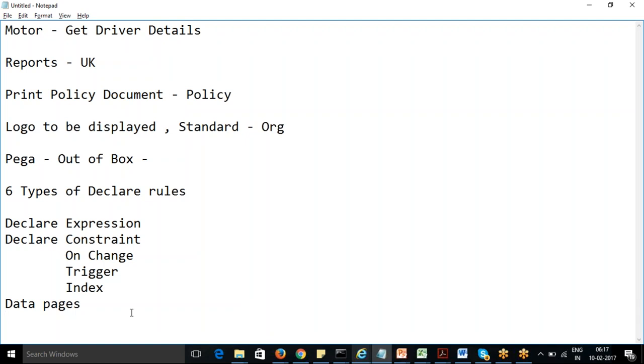What is the benefit of that? If you are saving your work object in the database, many times it should trigger something else as well. Some actions need to be taken after that. When you are committing to the database, saving, or deleting something from the database, you need to trigger something. At that time we can go for declare trigger rules. If you want to take some actions, you can invoke an activity to do that. The declare trigger rule is used for that.